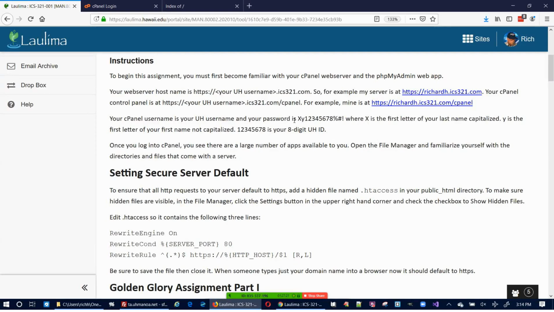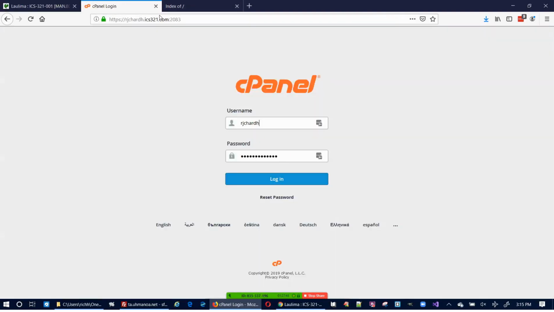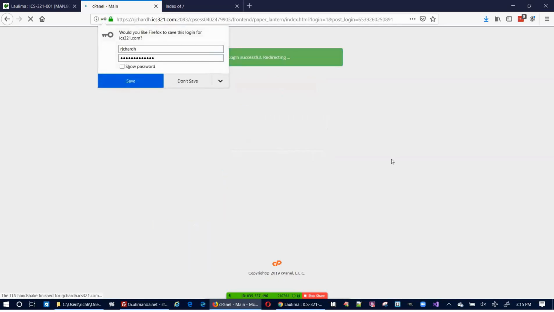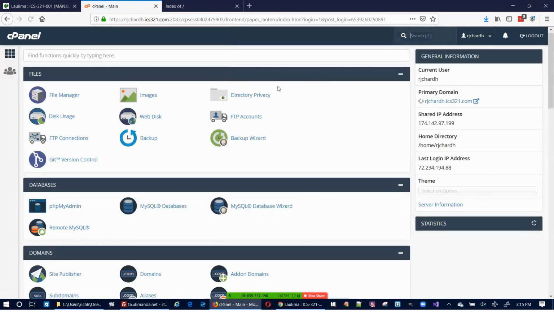So mine is, for example, capital H, lowercase r, and then my UHID, which is 8 digits, followed by this %, hashtag, exclamation point. And so that's what is typed in here. And you log in, and you can save it if you want to.